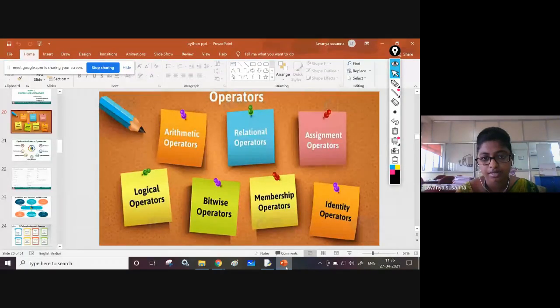Now see here, the other operator, the identity operator. In the previous class, we have seen arithmetic operators, relational operators, assignment operators, logical operators. Now we have seen the membership operators, in and not in. Now the identity operators. What are identity operators? Let us see.